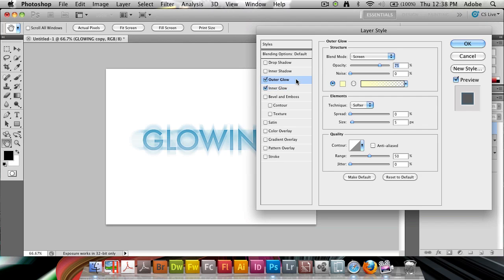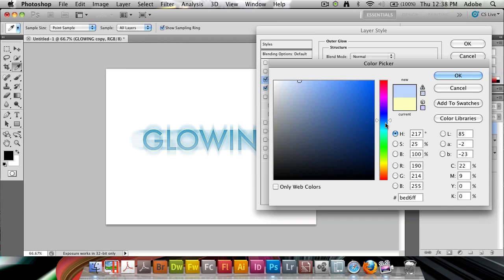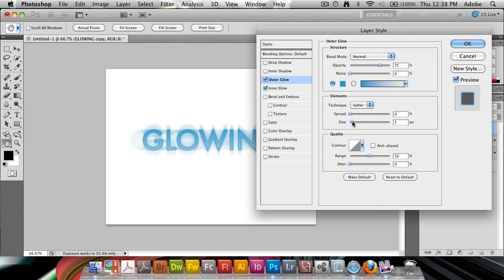Next, I'm going to add an outer glow. This is also going to be normal. And I'm going to select a blue color again. This one is going to glow. I'm going to increase the size quite a bit here. We're almost beginning to lose the text now, but don't worry. So something like this, reduce or increase the range here, reducing the size of the glow slightly.